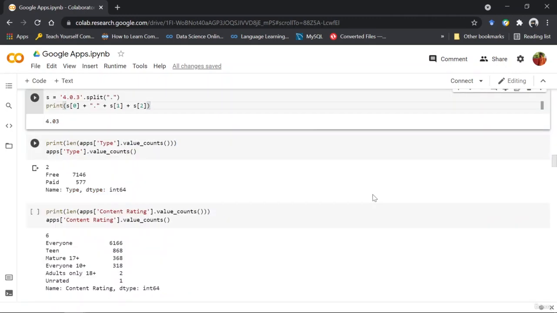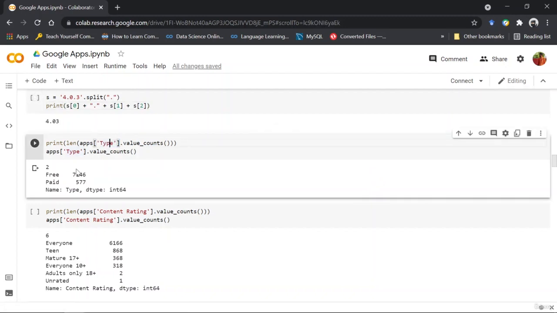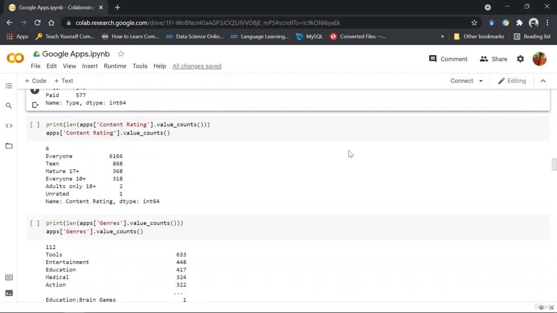So yeah, we are now going to start with the categorical data type that is present in this data set. The first you can see is the type column that has two values which are free and paid. Now there are 577 paid apps and 7149 non-paid or free apps, right? And the next you can see is the content rating. Now content rating has six types of categories where only one is unrated and two are adult only.